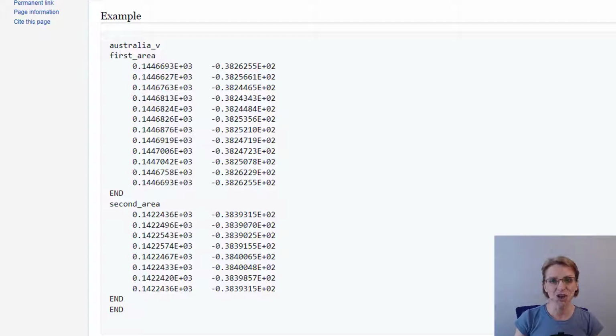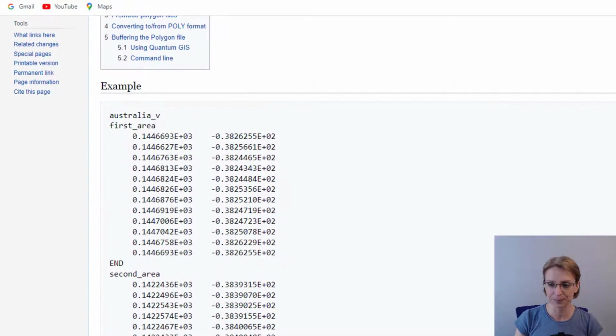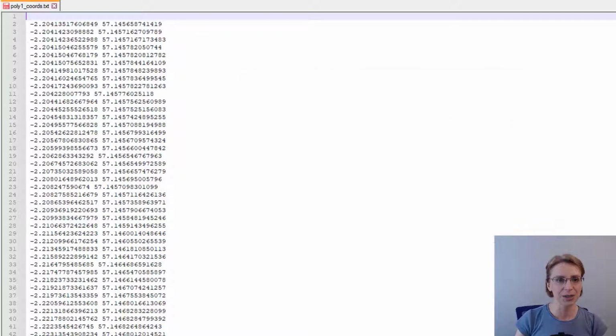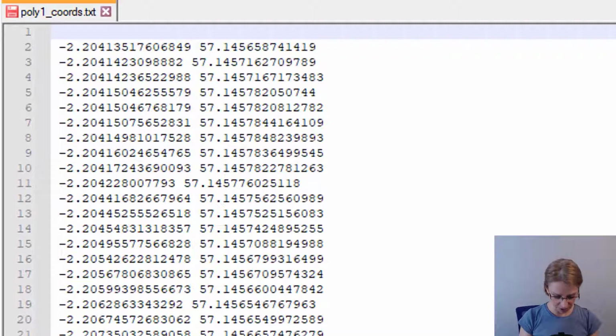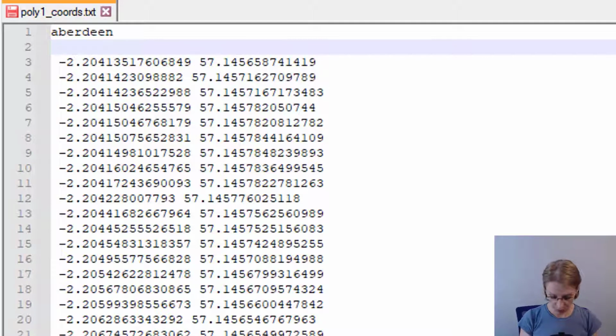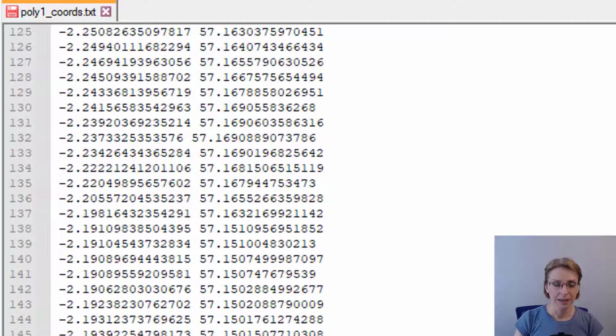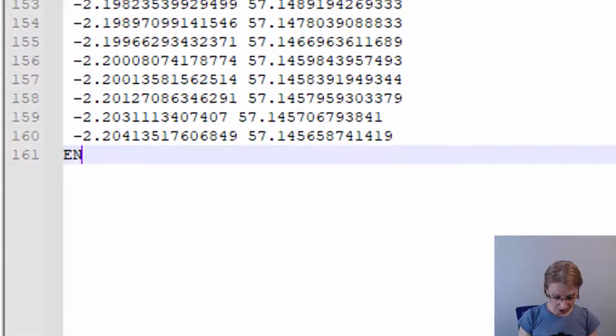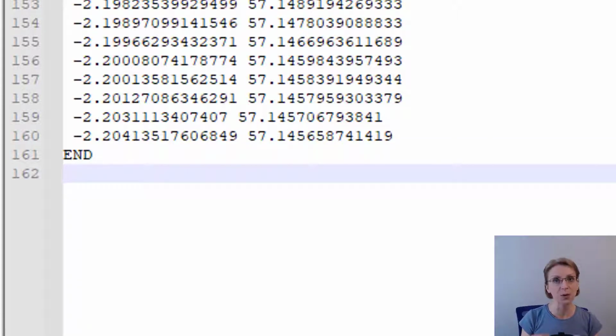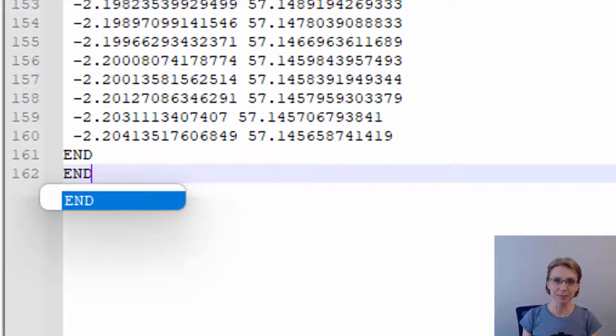So let's go back to Notepad++. I'll close the replace box, and in the top row, rather than Australia, I'm going to put in Aberdeen. Then insert a new row, and I'm just going to call my first area polygon 1. I now need to go down to the end of my text file. And as we saw previously, we need to end because we've got a catchment area. So that's the end to polygon 1. And then we need to type end again because we need to end Aberdeen.